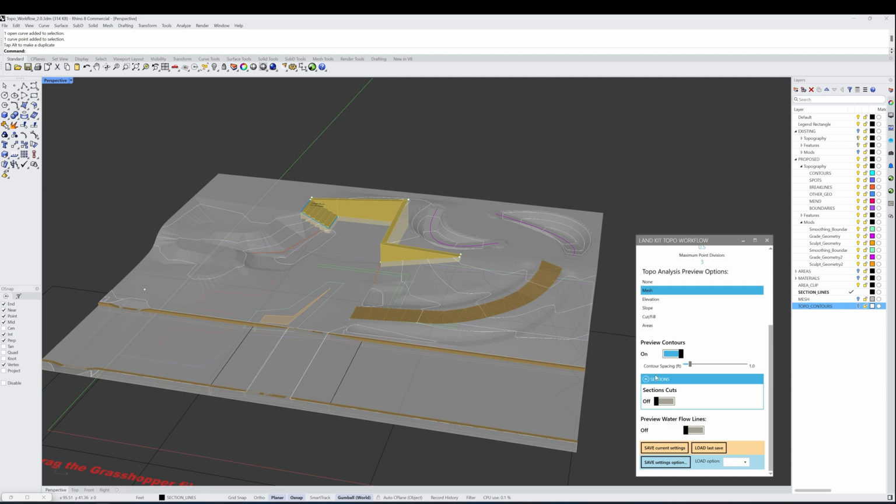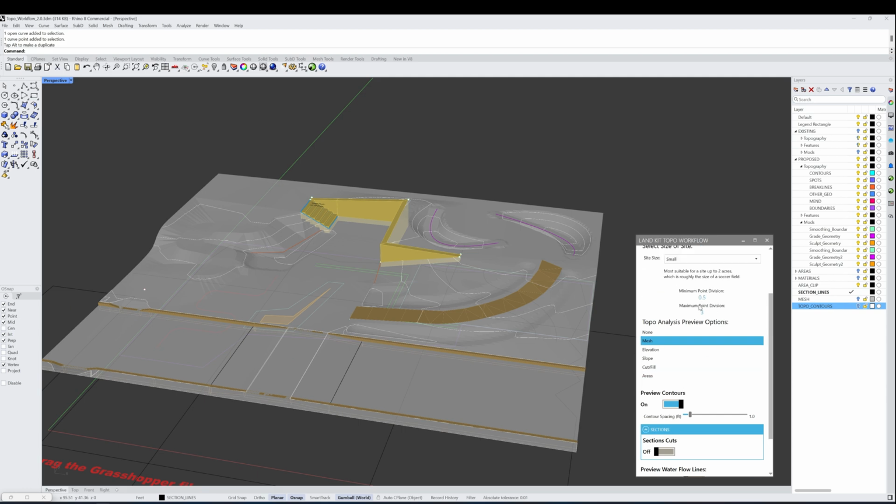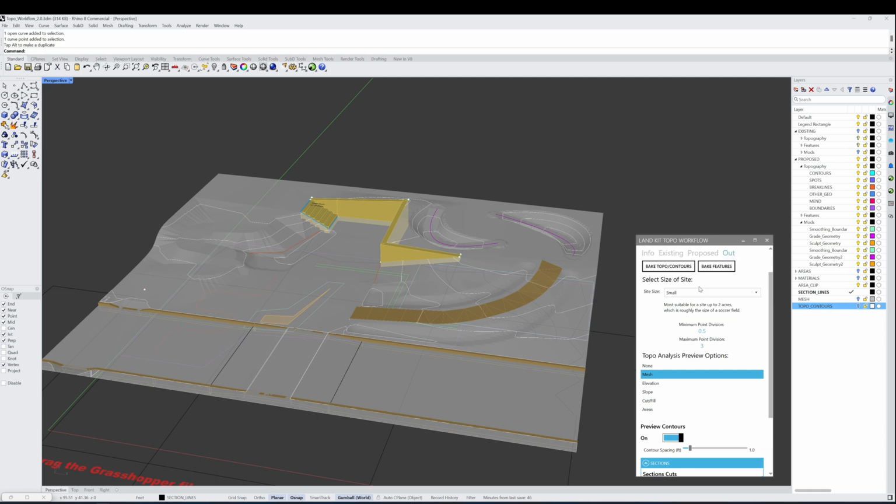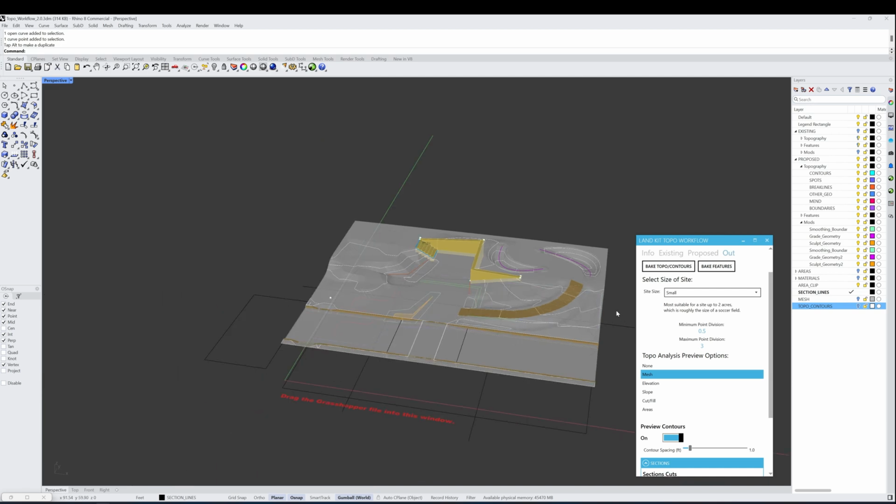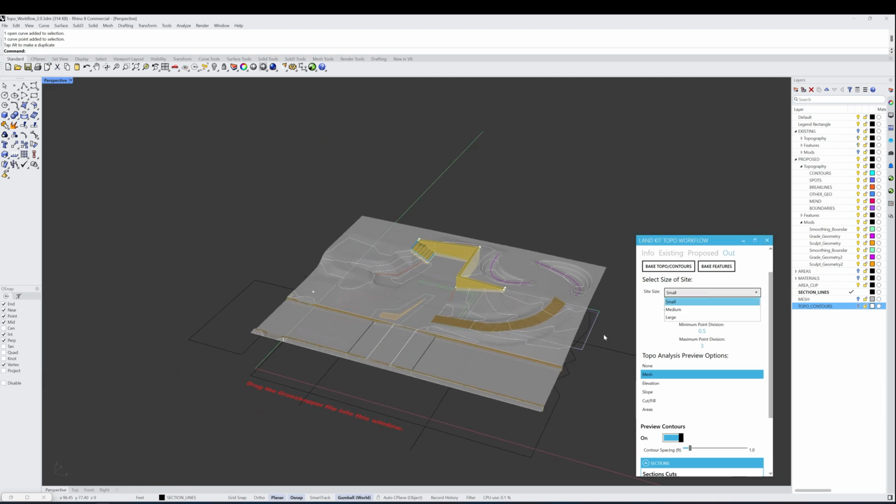The next thing I want to talk about before we get into section cuts is the site size. And so here we have a drop-down menu that allows us to indicate the size of our site. This is important because the smaller the site size, the more detail you're going to get, and the larger your site size, the less detail you're going to get. If you're working on a site that is really small, keeping a small site size is really useful. But even if you increase that up to a medium site size, your software will process faster. So the larger the site, the faster the processing, but the less detail. The smaller the site, the slower the processing, but the more detail you get.